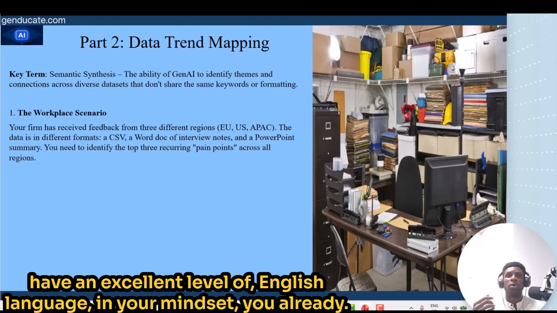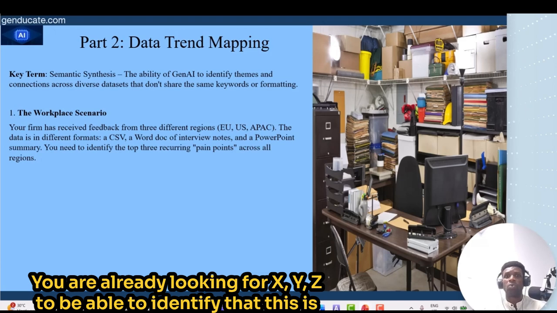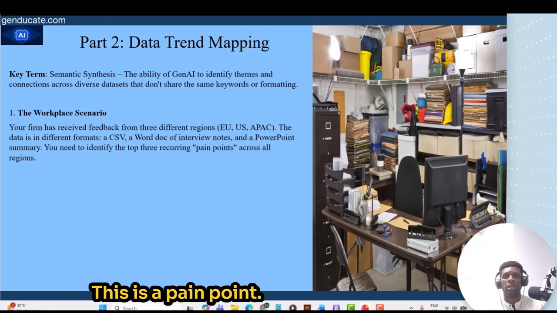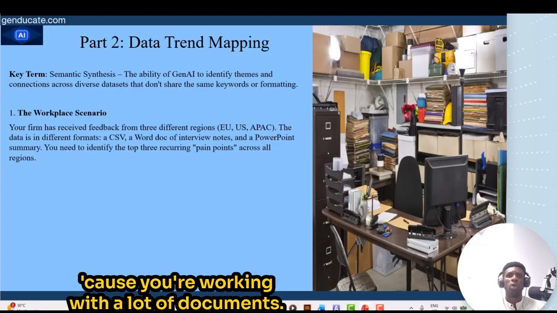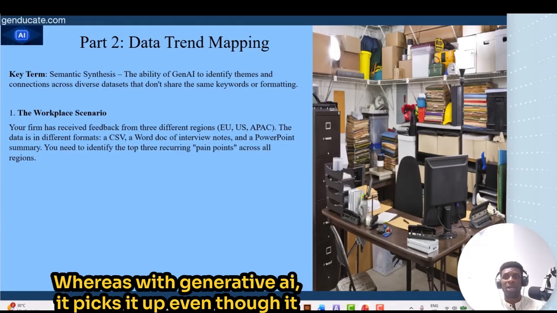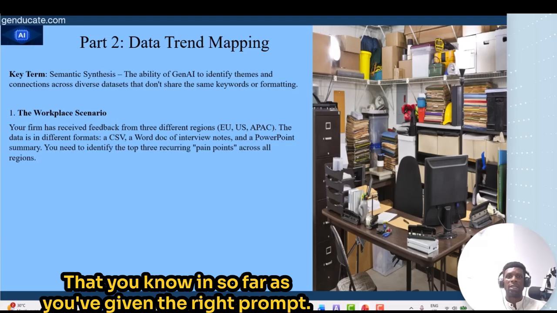In your mindset, you already have a limited structure of what that theme would be like. You're already looking for XYZ to be able to identify that this is the theme of what they are saying, this is the pain point. Whereas it might also be a pain point, but the way they've written it, you don't know, or you can't even do the thinking, because you're working with a lot of documents. Whereas with generative AI, it picks it up even though it's said in such a different way, insofar as you've given it the right prompt.